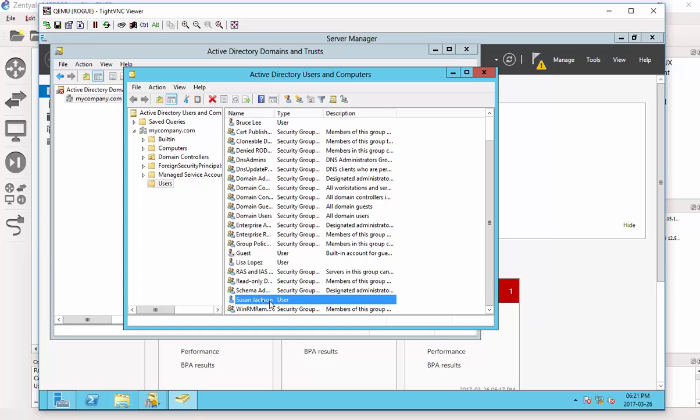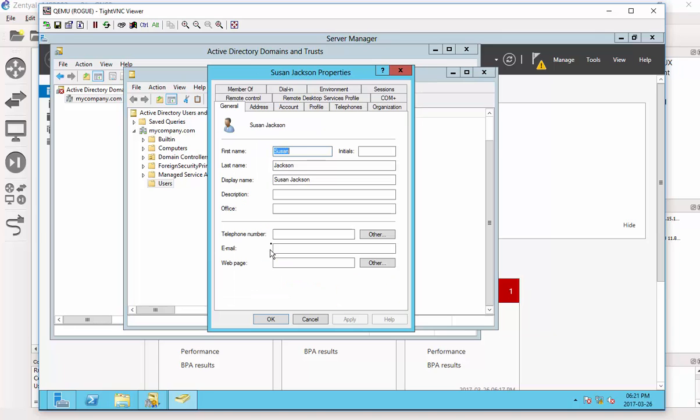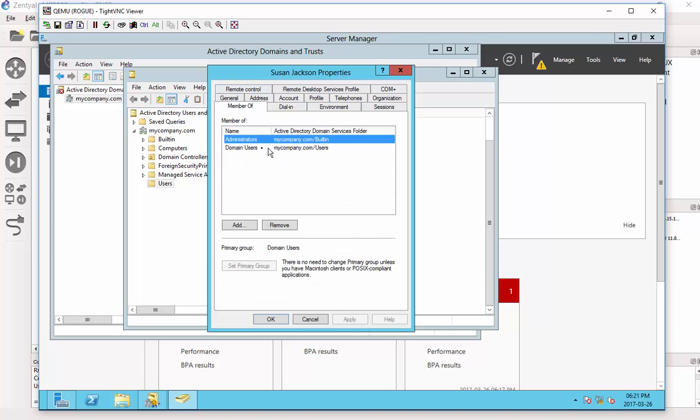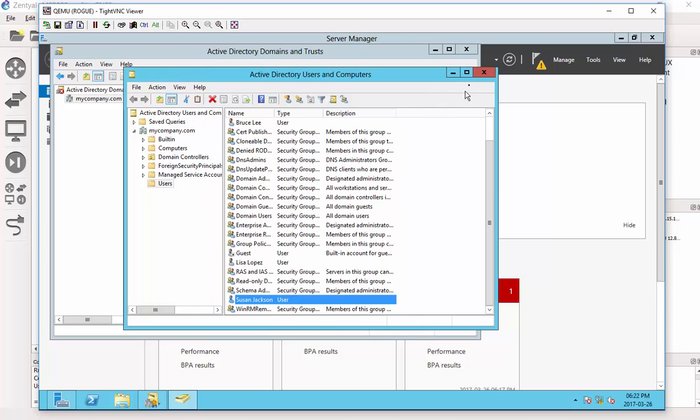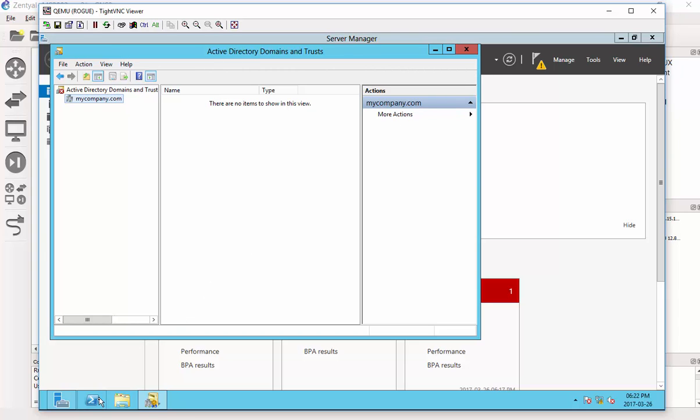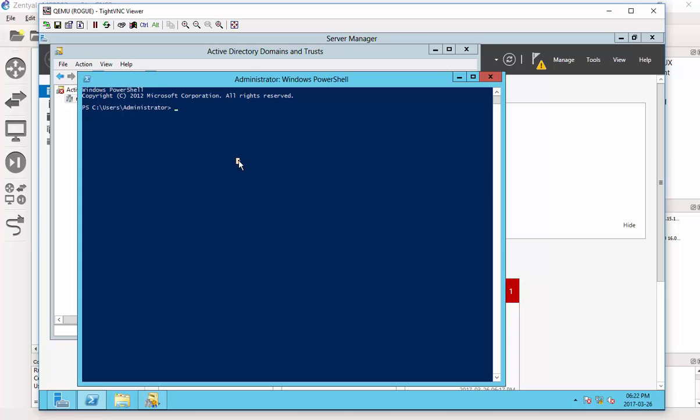Right click or double click on the user Susan to double check. If you go to member of, you can see that Susan is the administrator. So we can click OK, click cancel, and we like to RDP from this rogue server to the mycompany.domain server. So that will be Microsoft Services Terminal. Sorry, MSTSC.